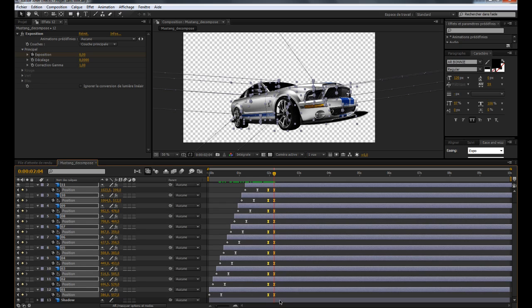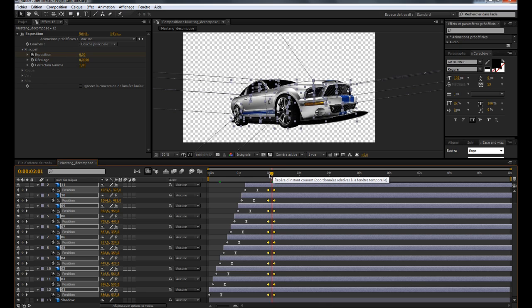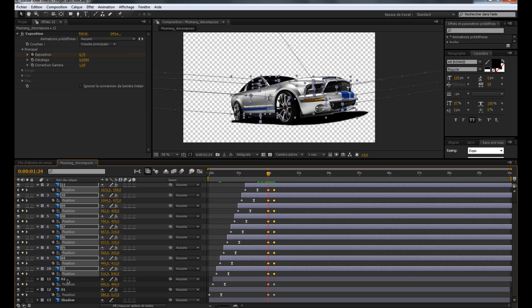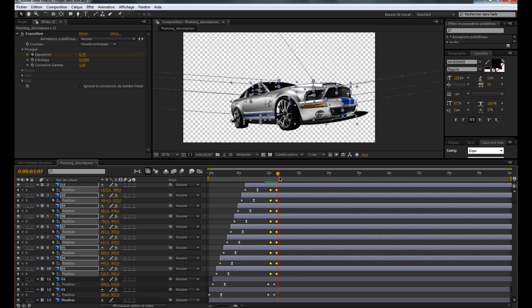We're gonna undo the F9 effect to make the move more linear. Then unselect layers 1 and 2 and move all the keyframes on the right of the timeline by 2 frames to make the wheels come down first and then the car.